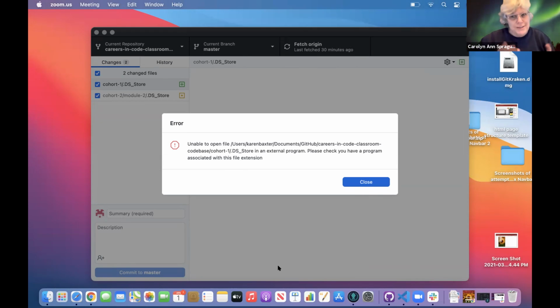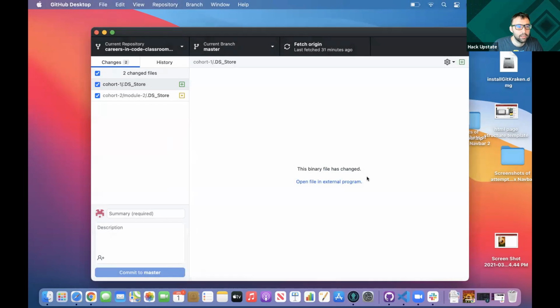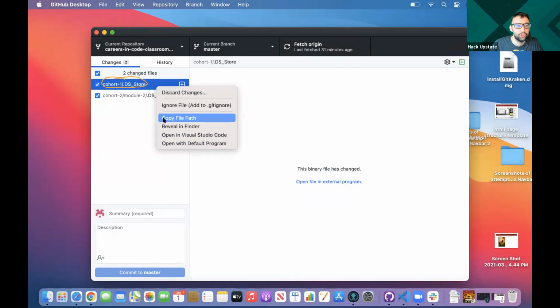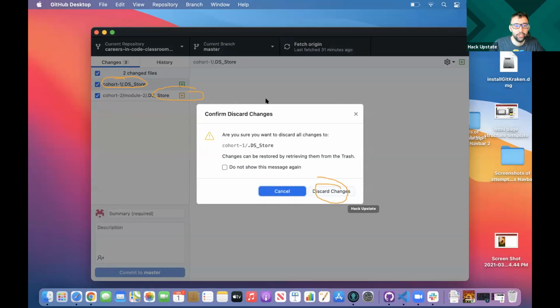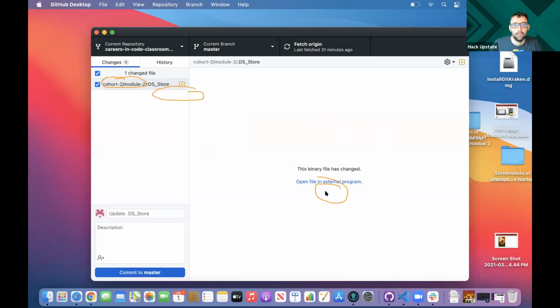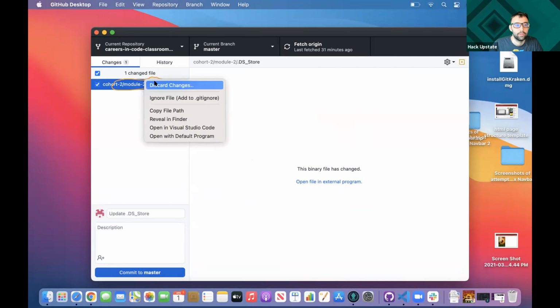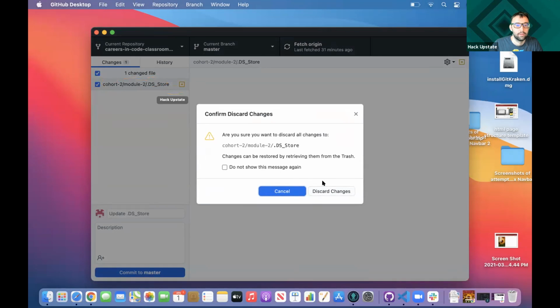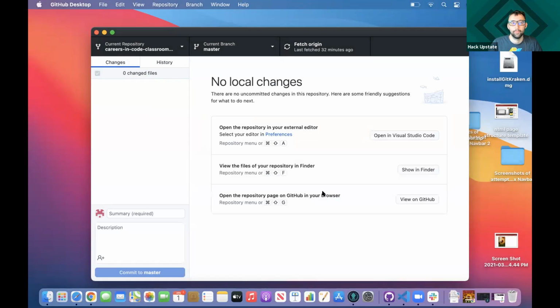You're so patient. Whose screen am I on? Karen's screen. Okay. Hit close on that. And if you right click on this file and drop down to discard changes, and then discard changes, and then repeat that again. So right click on the file, go to discard changes, and then discard changes again. And you are all caught up and good to go.